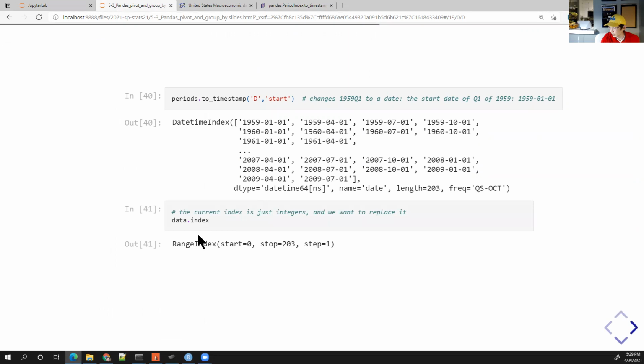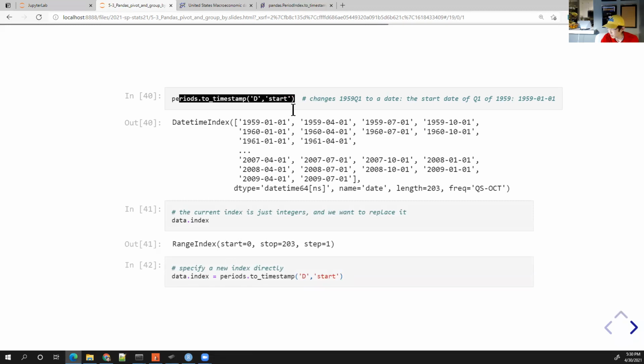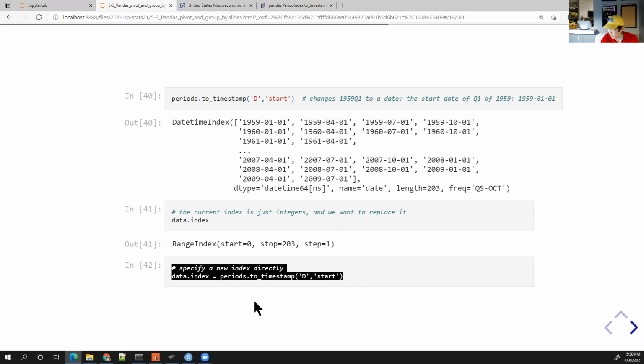Right now, the index of our data is just this RangeIndex starting at zero and ending at 203. What we want to do is replace that index using this new index. This is an index of length 203, so we have no issue. We're just going to put this in right here, so this is what our new index is going to be.